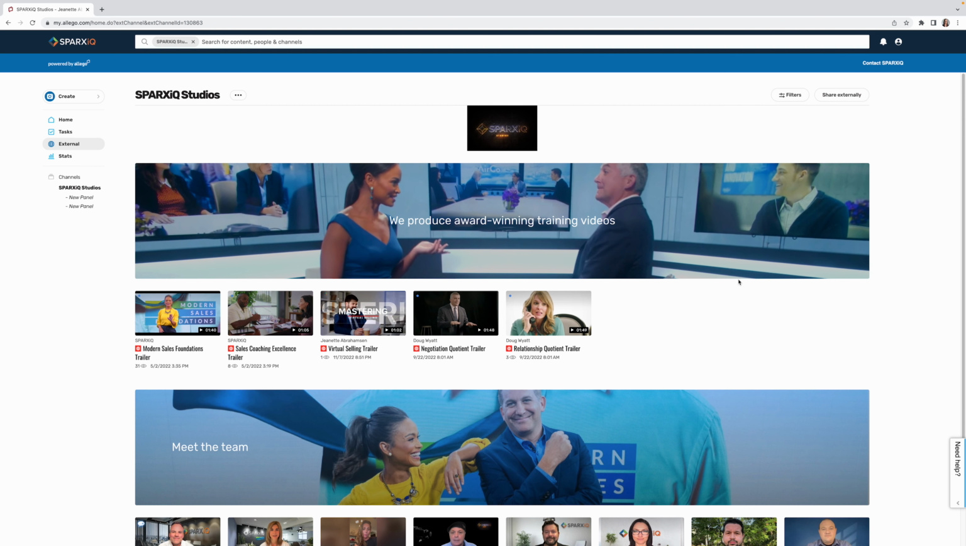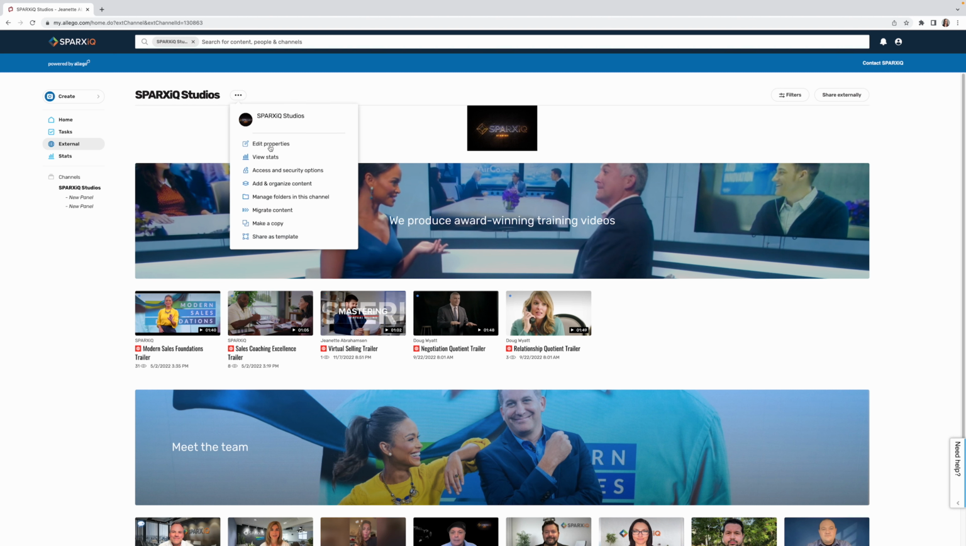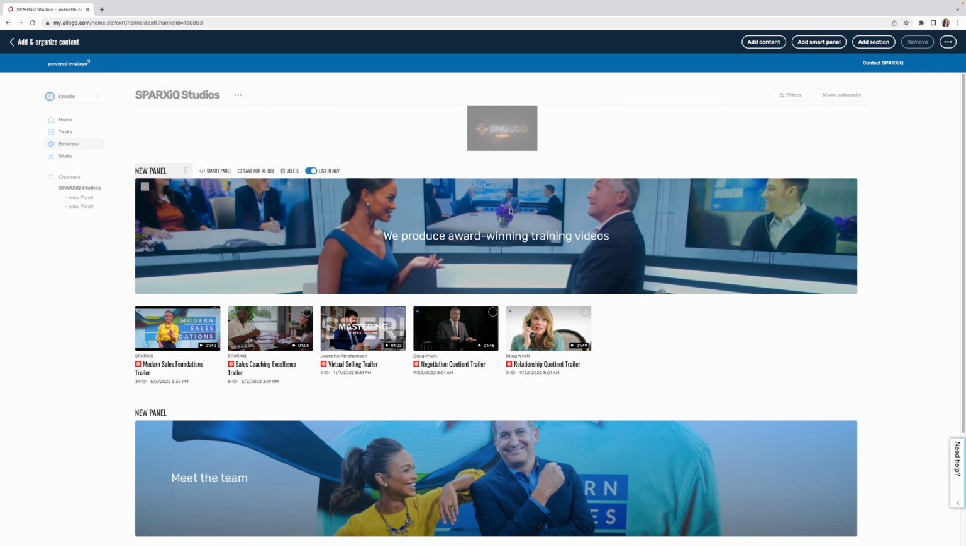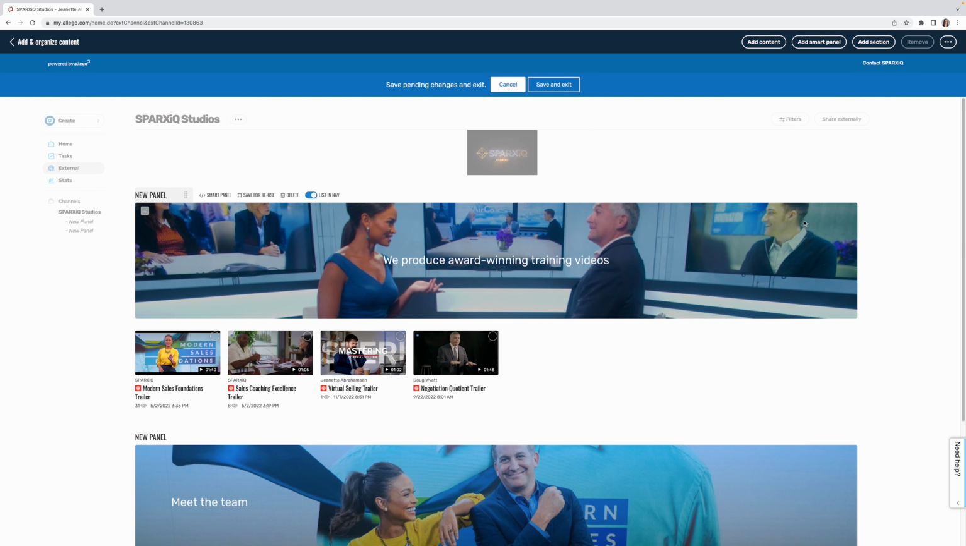But let's say in this instance, I'm going to use this template, but I need to make some changes. So the way you would do that is to go up to the top here and click these three buttons, and then go to Add and Organize Content the exact same way you would if you were creating one from scratch. But let's say I want to remove the relationship quotient trailer. I would click on the top right, and all the way over here on the top right, it says remove. Just click remove and it's gone. This will not delete the video from the template. It's only going to delete the video from your copy of the template that you can customize and repurpose.